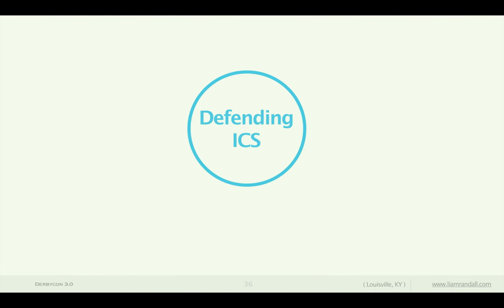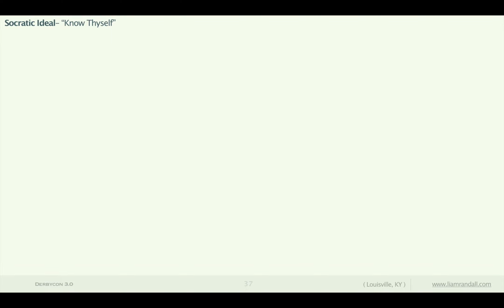So how do we start to defend these ICS systems? We've looked at a variety of these attacks today. How do we stop these things from happening? I think we need to begin with understanding what you have. What does network monitoring look like when you're looking at these systems? The Socratic ideal was to know thyself.